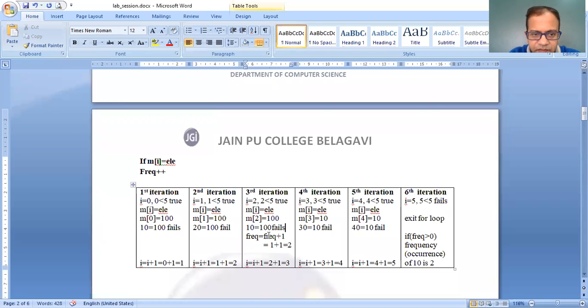If the condition failed, the frequency value never changes here. Frequency remains the same value, but the i value will increase, so i becomes 3. It will go for the fourth iteration. So 3 less than 5, the condition is satisfied, but we are checking with 100. So 30 equal to 100, the condition failed. The frequency value will not be changed. The i value will increase here.